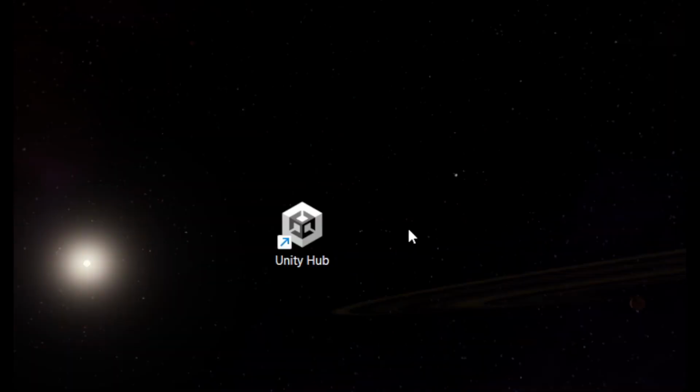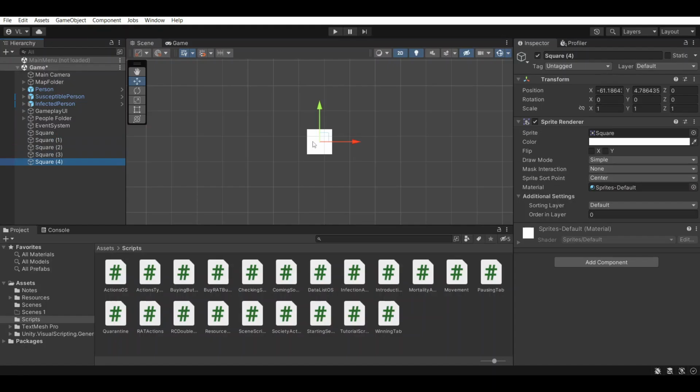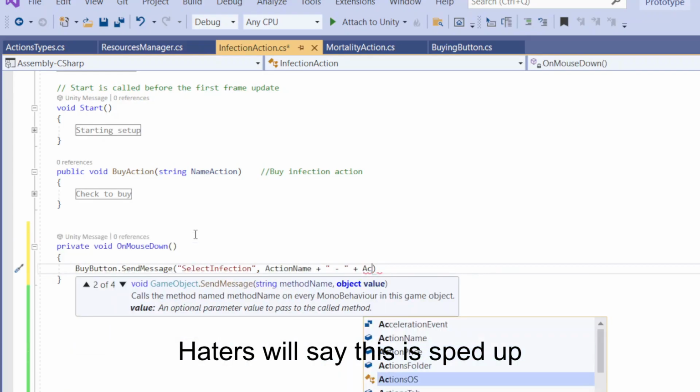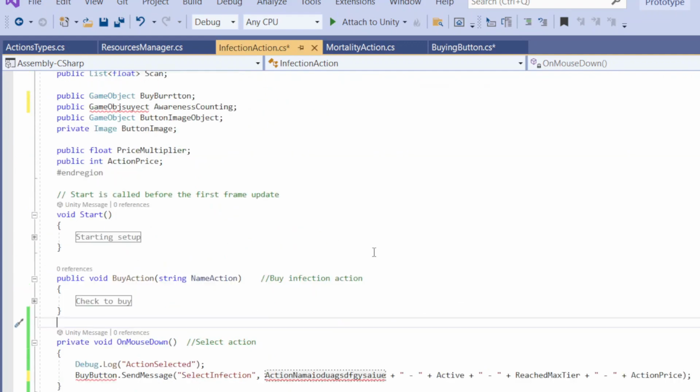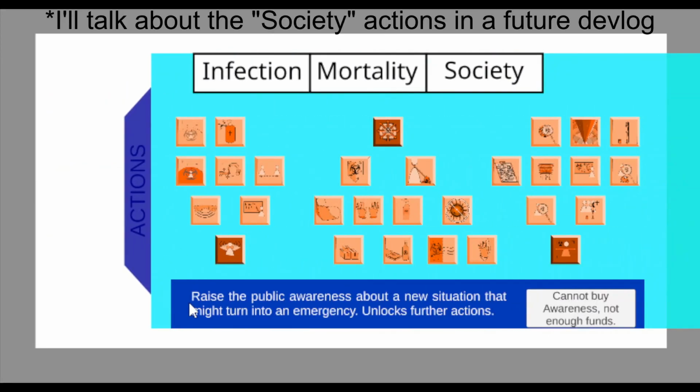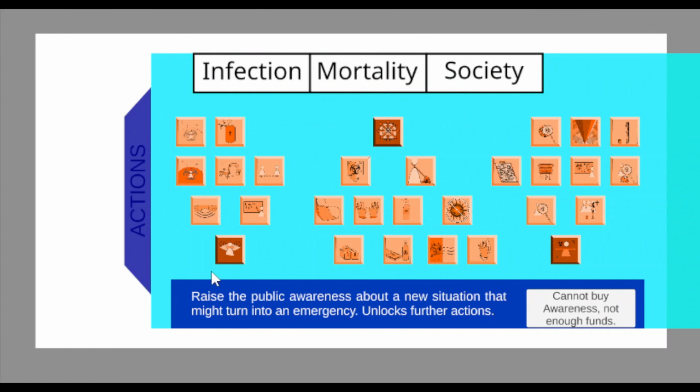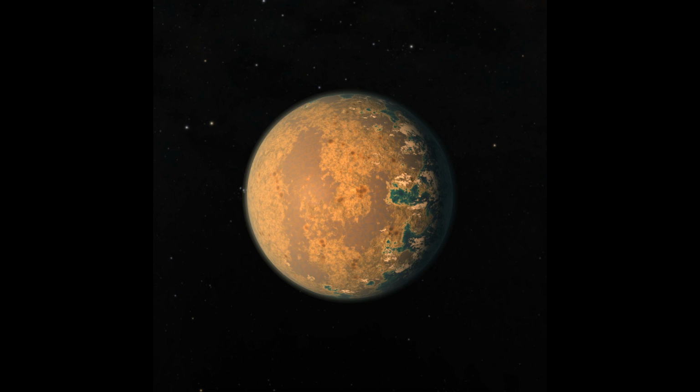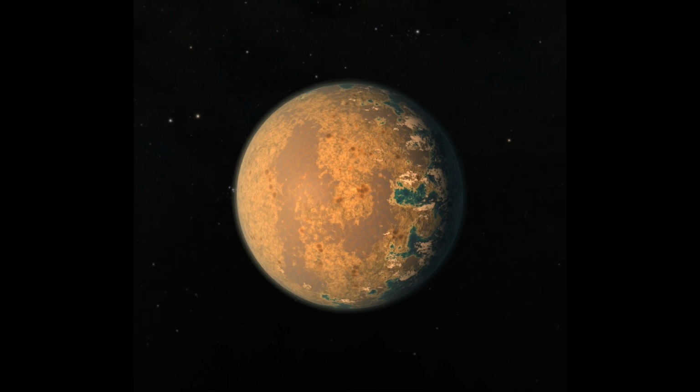So I just went into Unity, made many squares, I coded them, and after many more hours of trial and error, I did it. I also had to use some UI for the description and also the buying button, and that was pretty much it.